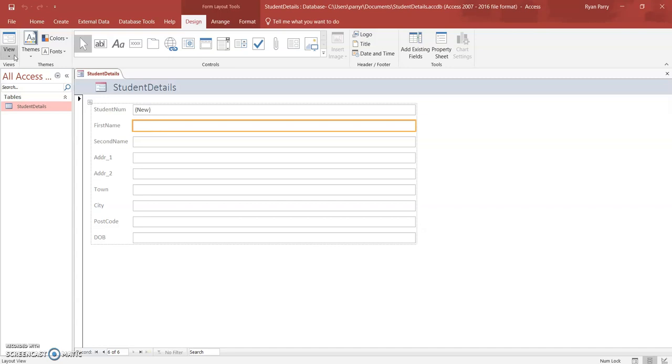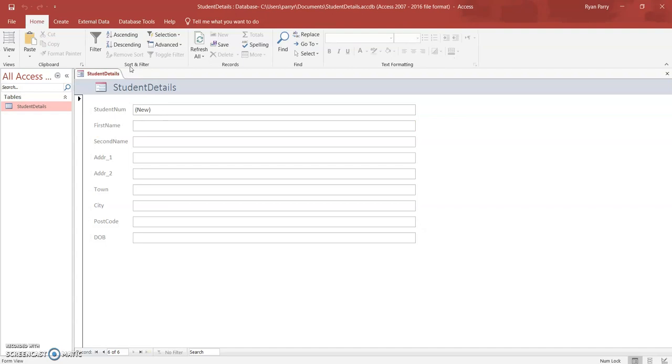However, we're currently in the layout view. So if we change to the form view, you can use the box up here, or you can right-click and choose form view. This takes you to the Form View tab, where you're able to input data.